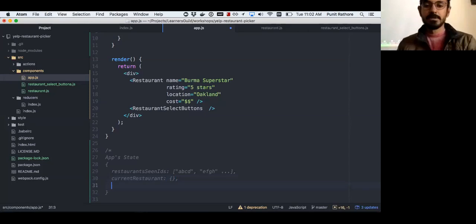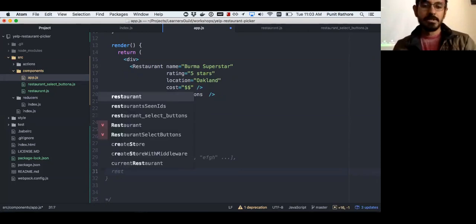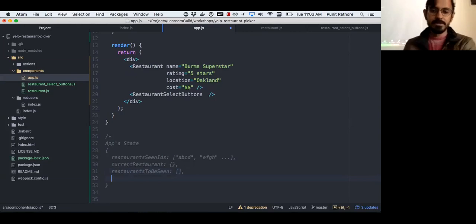And what else do we need? Don't we need restaurants to be seen? Okay. Are we going to store those, or are they just going to be fetched? We don't know. But yes, potentially restaurants. Okay. What else?